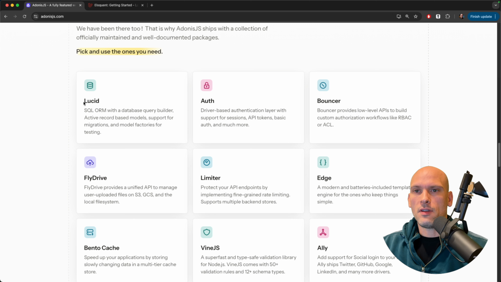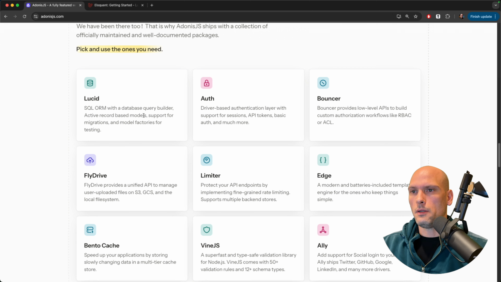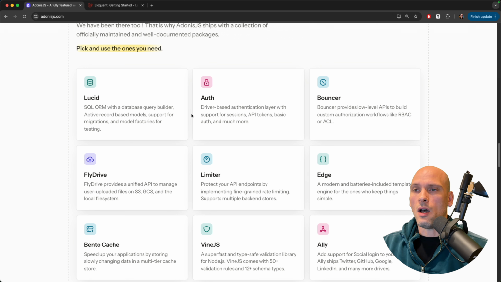And I see that they have their own ORM, which is called Lucid, and it's a SQL ORM. They do allow you to use other ORMs of your choice, because I know that you can use Prisma with Adonis. In this video, when I spin it up, I'm probably just going to stick with Lucid. They seem to have built-in authentication, which I hope that the getting started does cover, because that's one of my favorite things about Laravel is that the authentication just works out of the box, and that's super nice.